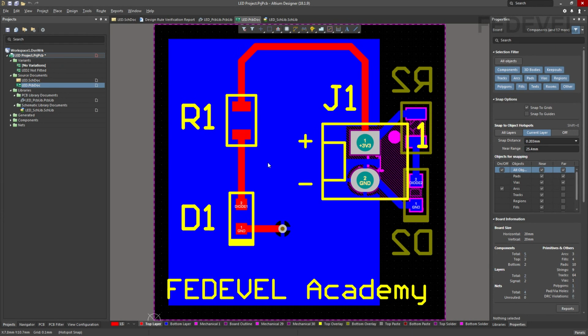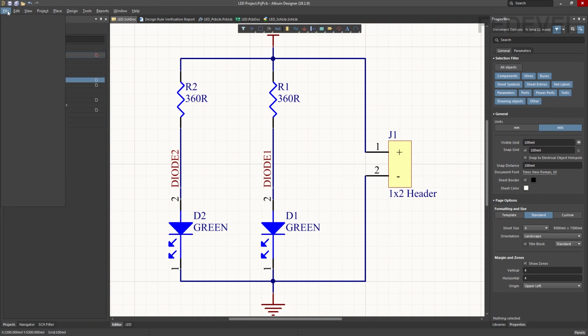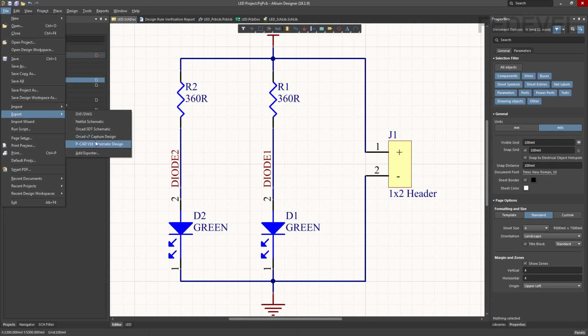You can always generate output directly through the menu. Just left click on file and you can use this kind of output, or you can just print directly from the menu. Same for the schematic, just left click here, left click on file and export or print. But this is not the best way how you can generate outputs from Altium.